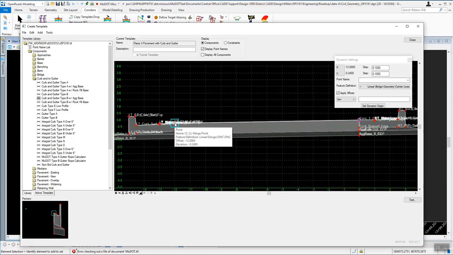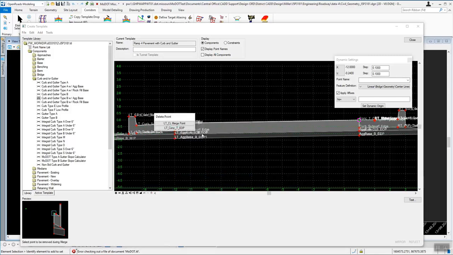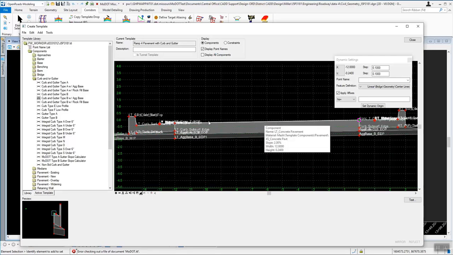Now we're going to right click and we're going to merge points. So we placed it on top of all those other points. Now we're going to right click on it, merge points. It says which one do you want to delete? So we're going to do the left centerline merge point. We're going to delete that point. Okay, so now everything is kind of tied in to this pavement here.